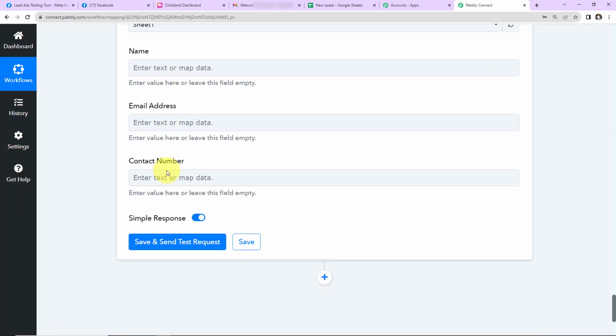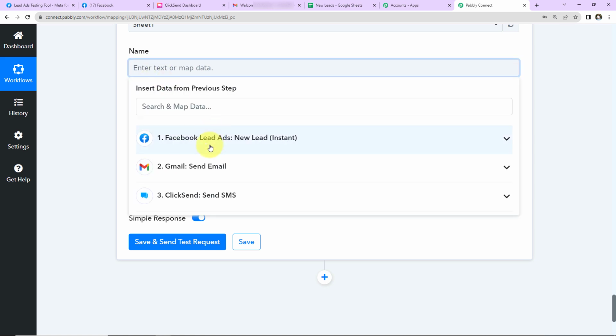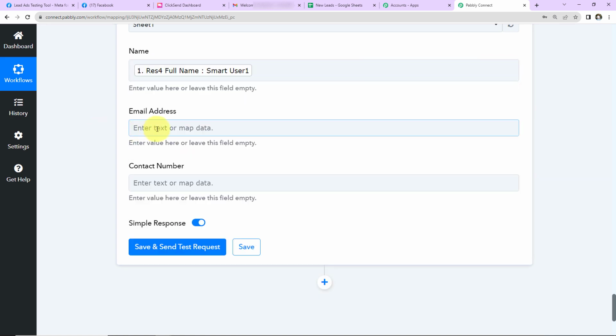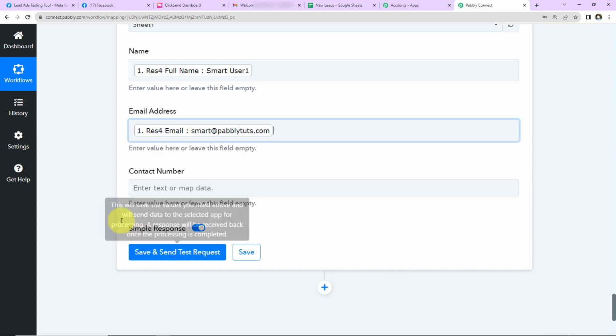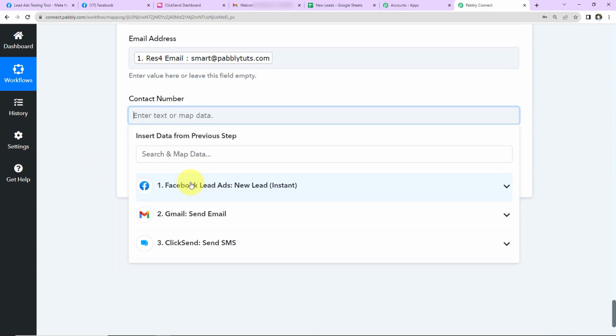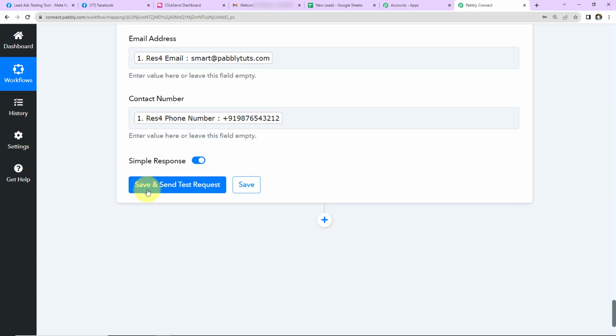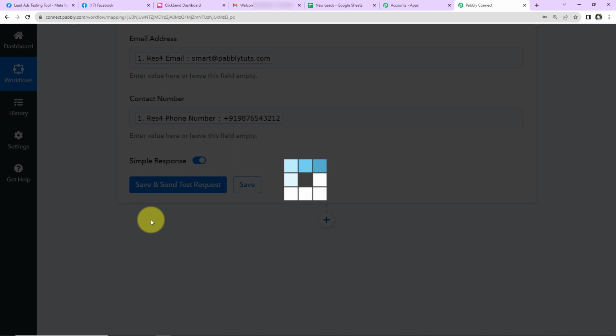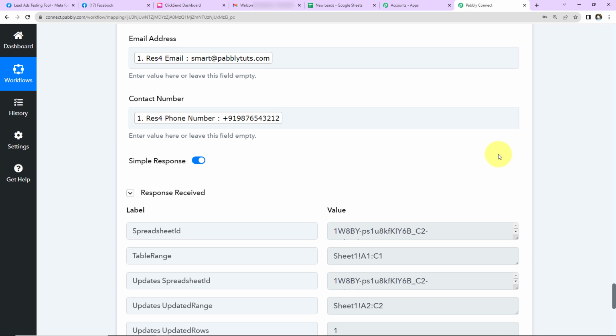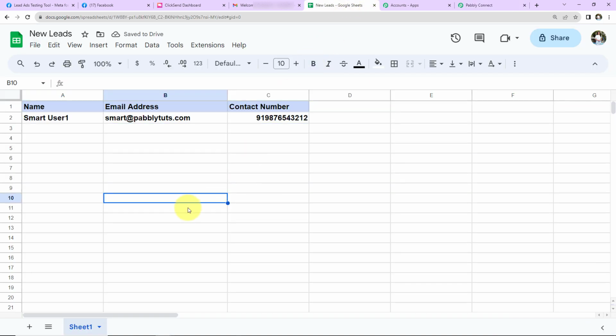Now we have to map this information. For the name, let's go to step 1. This here is the name. Email address, this here is the email address, and then the contact number. So here is the contact number. Now I'm going to click on save and send test request. And as we do that, here we have received the response. Let's go and check our Google Sheet. And yes, here we can see that we have received the response. So this means that our integration is a complete success.